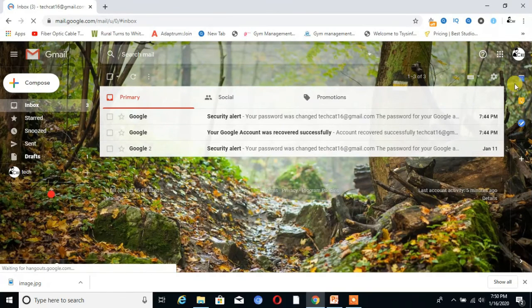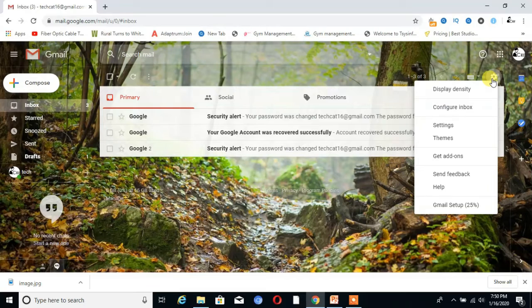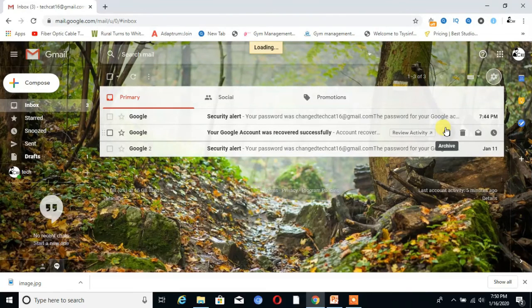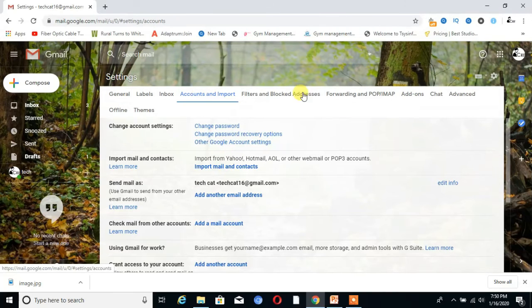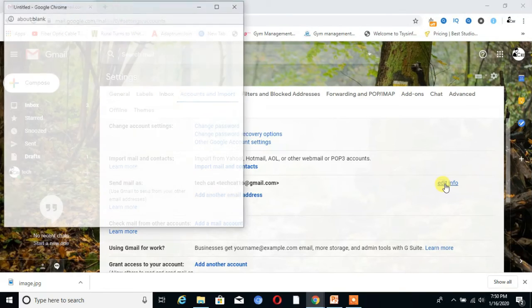You can see on the right hand side here is the option settings. Click on that and go to settings option. Now go to accounts and import option. You can see here is our email address. Now I have to click on edit information.